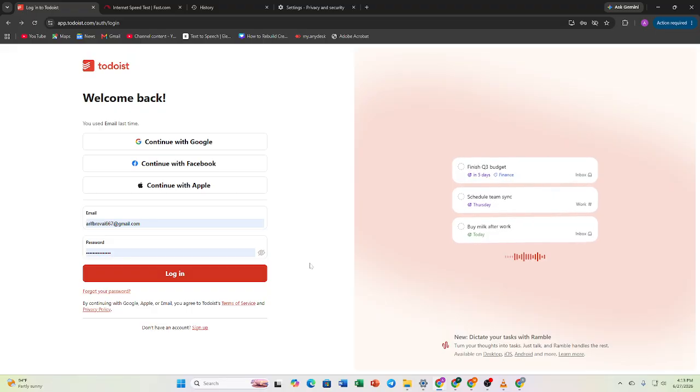If you normally sign in with Google or Apple, make sure you're selecting the same sign-in method you used when creating your account. Now temporarily disable any VPN, proxy, or browser extensions that might interfere with the login process, then try signing in again. Finally, if you're still unable to access your account, check whether Todoist is experiencing a temporary service outage or contact Todoist support with the exact error message you're receiving.